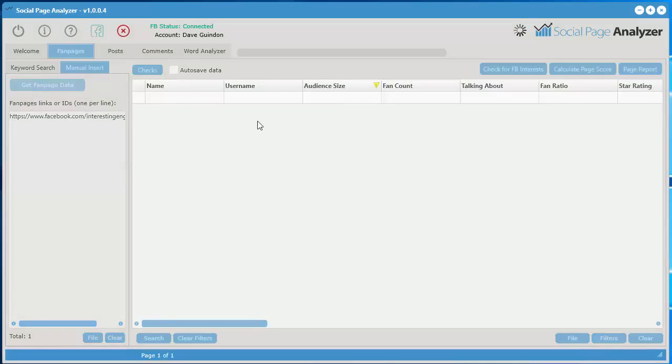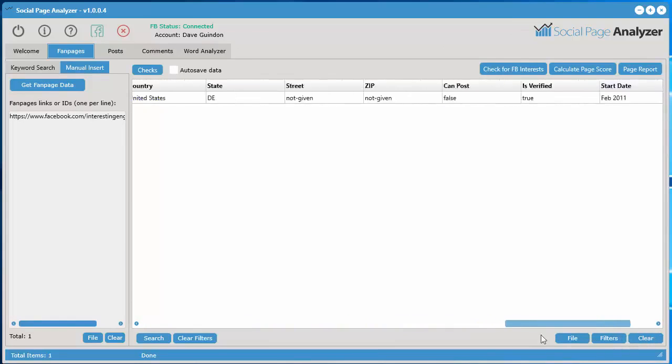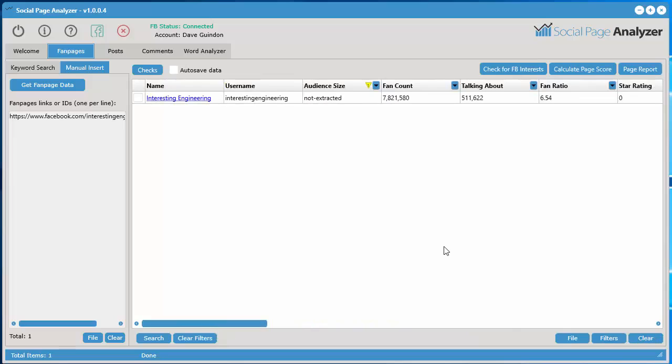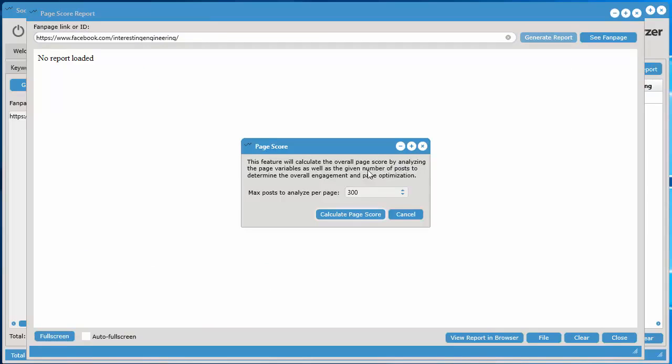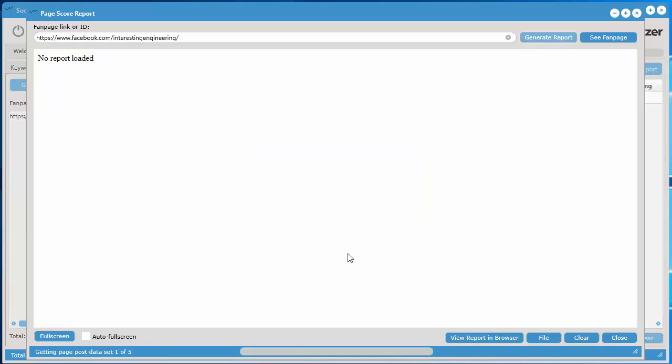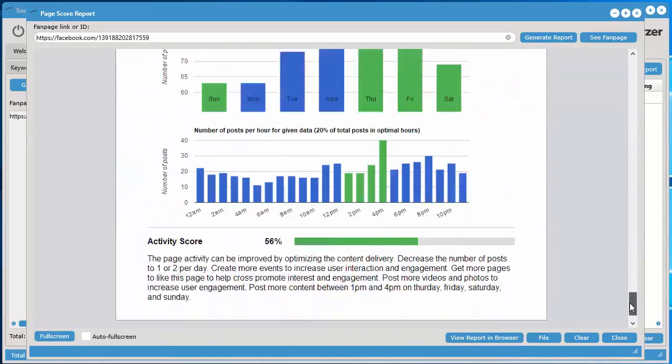And now we can go ahead and get the data for that particular fan page only. You can see all the data here. And then we can go ahead and run a report for it as well if we'd like. We can do that just by clicking page report. In here, right click and paste, generate report, and select the maximum amount of posts we want to analyze. We click that, and you can see now it's going out and gathering all of the post data. It will generate a report here that we can analyze further for this particular page.